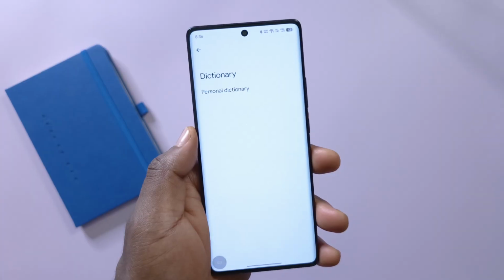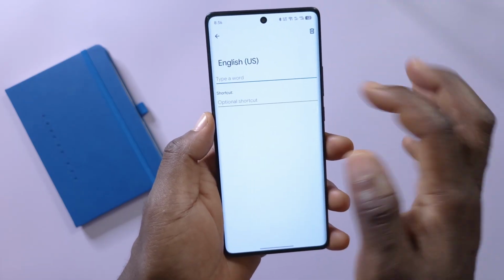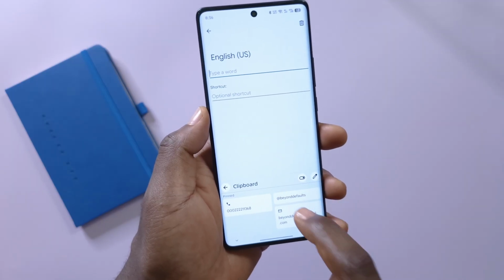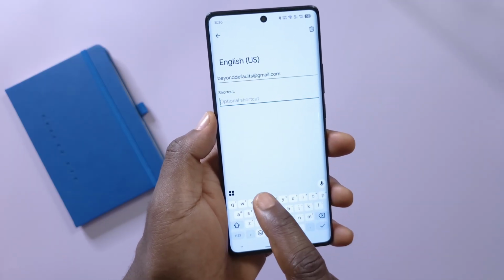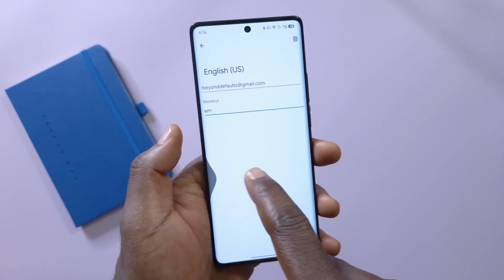So, in the dictionary option, tap Personal Dictionary and tap the language you use. Next, press the plus button and enter the email. And finally, you need to create the shortcut for your email. So let's say EM. It's not case sensitive. There is no save button, so just go back.